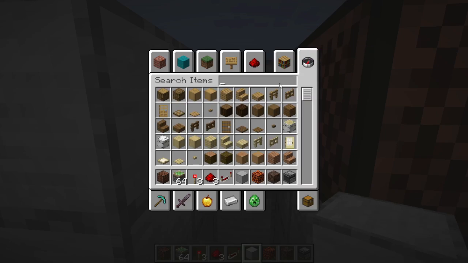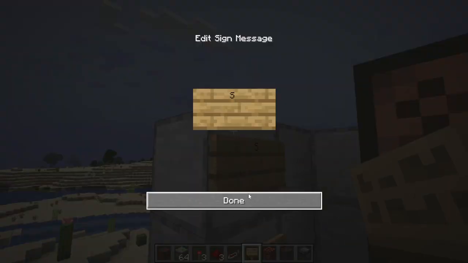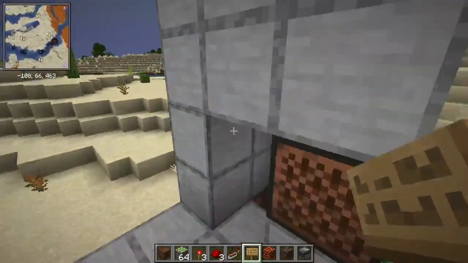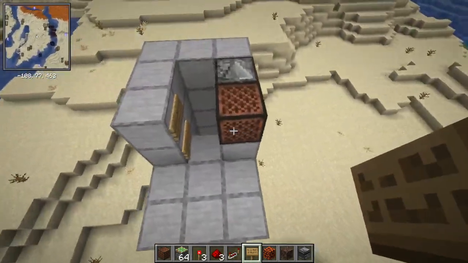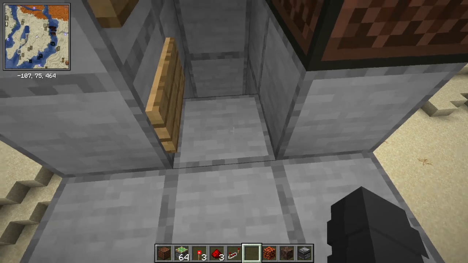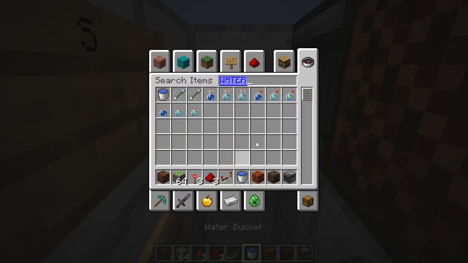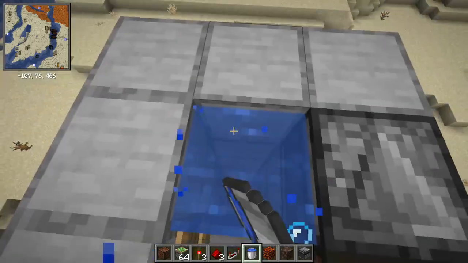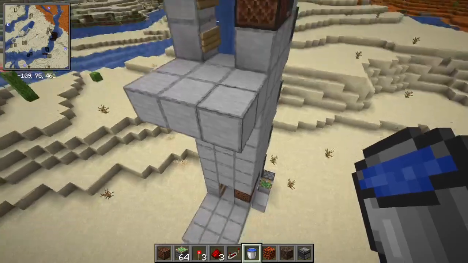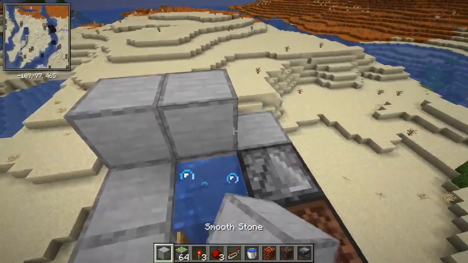Now we place signs or anything to prevent the water from coming out. So now we put our water blocks. If you encounter any problem with the water, you can check my video on elevators. So now we just covered the whole thing.